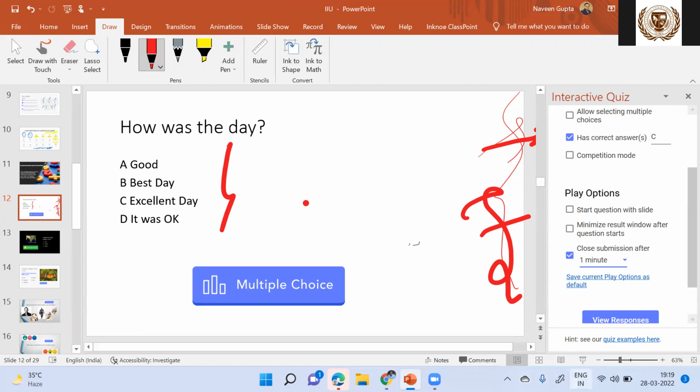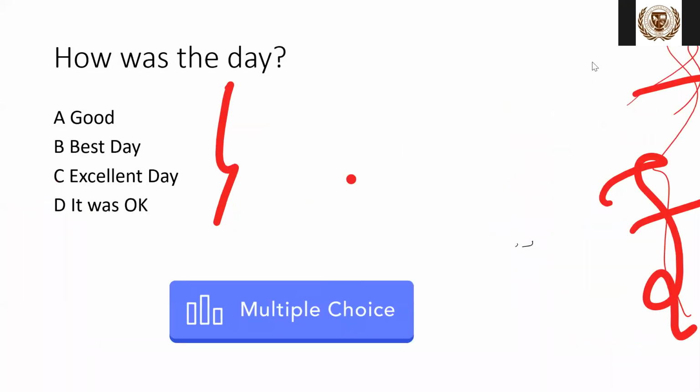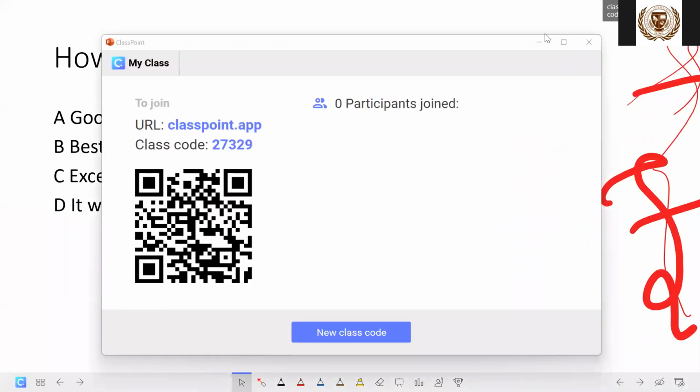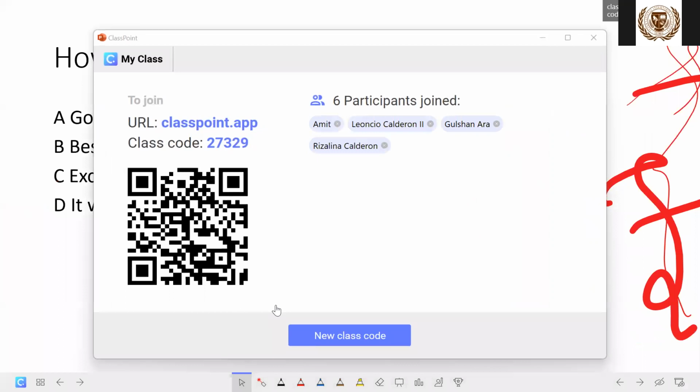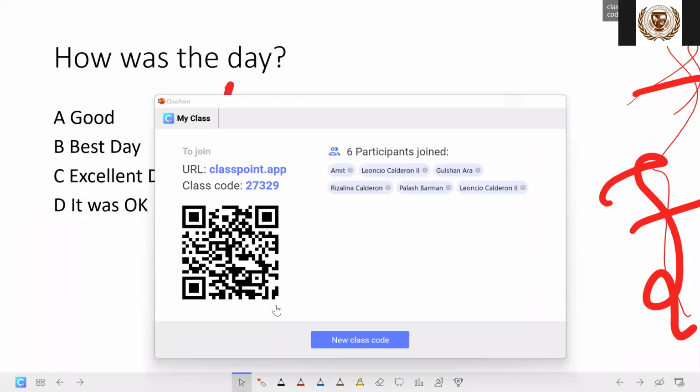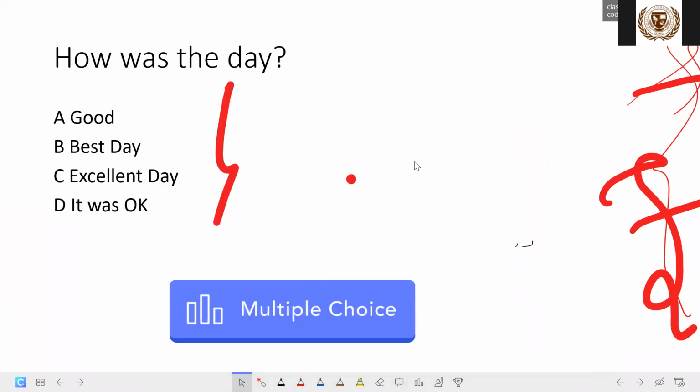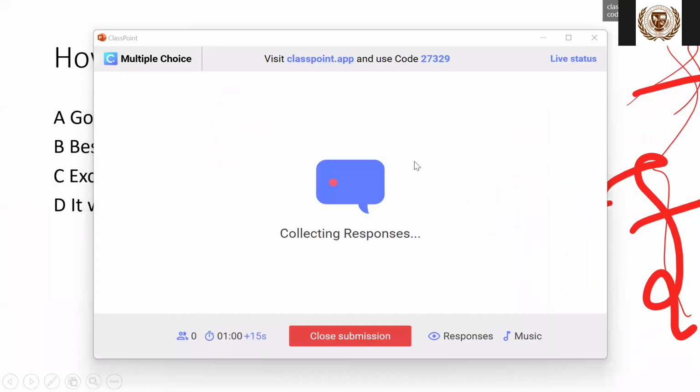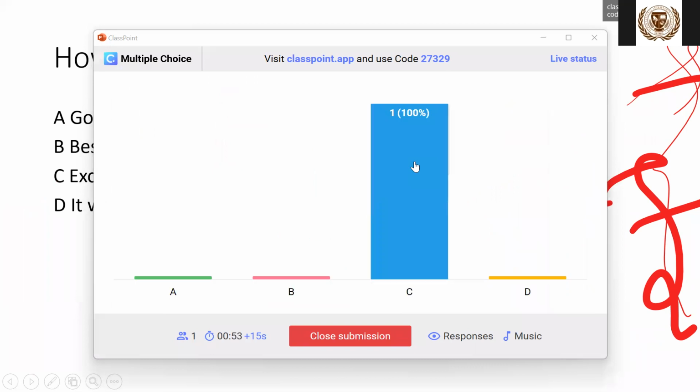So let's run this quiz. Those who have joined me, I think six people are there now. So how was your day? I'm just clicking on the multiple choice button. You can see we have 6 people in my class. I can mark that C is the answer, so I can say yes. Those who are in the ClassPoint class, they can mark, just open classpoint.app.